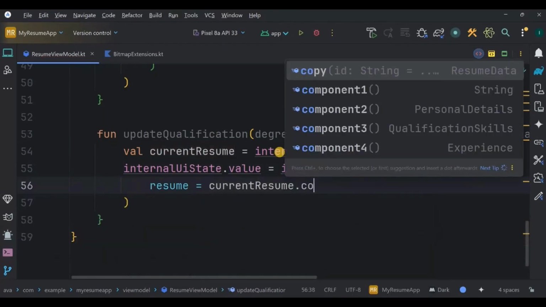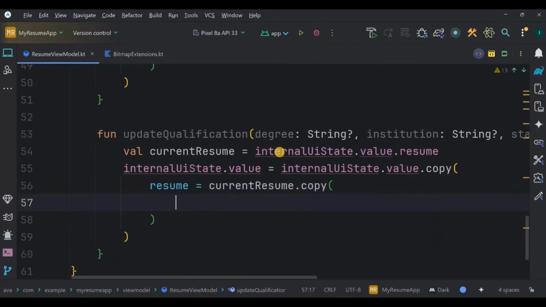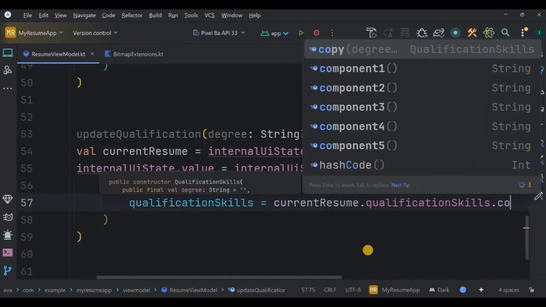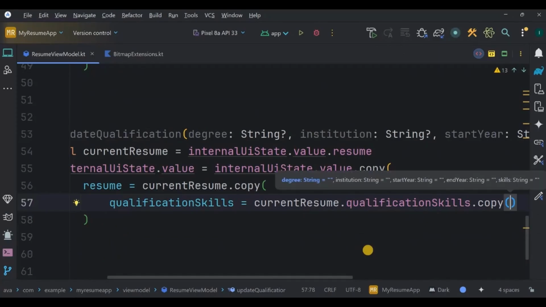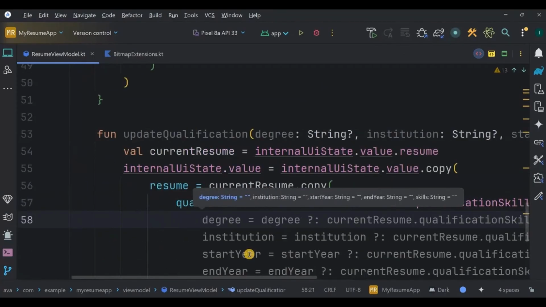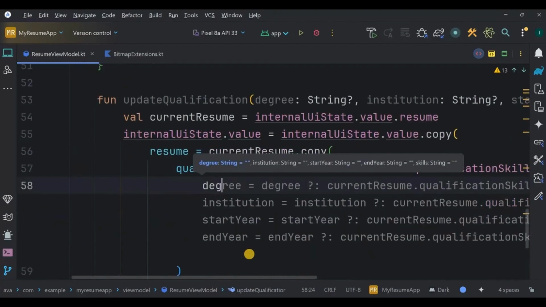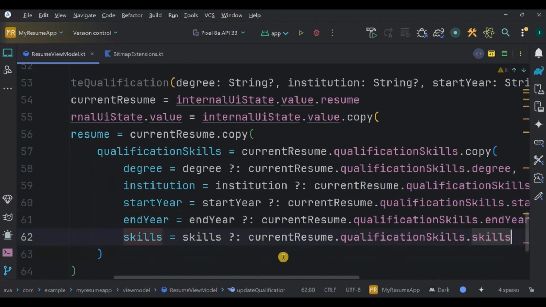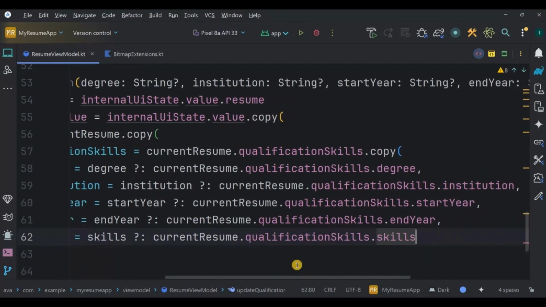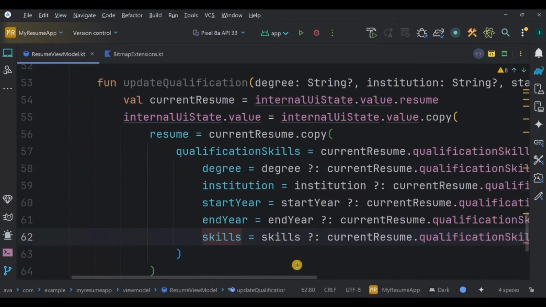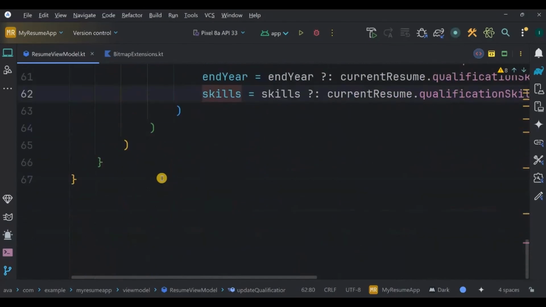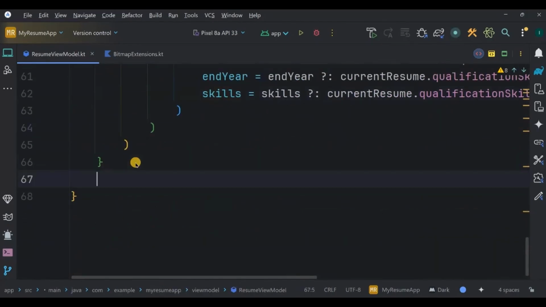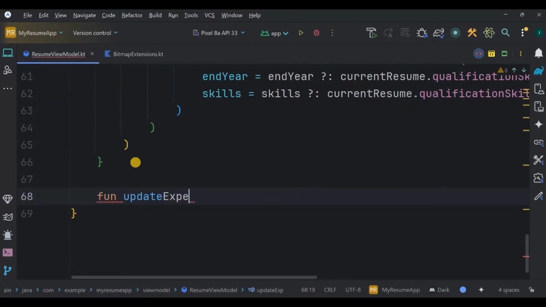Inside this copy, it goes deeper. It copies the resume. Then within that, it copies the qualification skill section. For each field, degree, institution, startYear, endYear, and skills. It checks if the new value passed into the function is null. If it's not null, it replaces the old value with the new one. But if it is null, it keeps the existing value same.